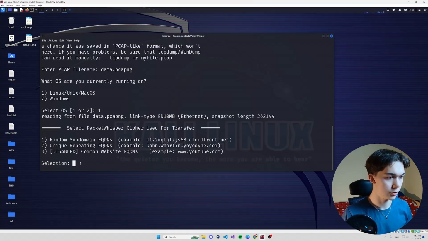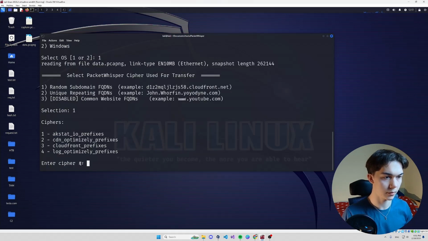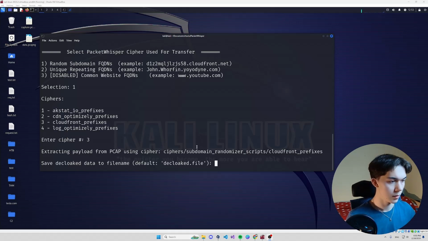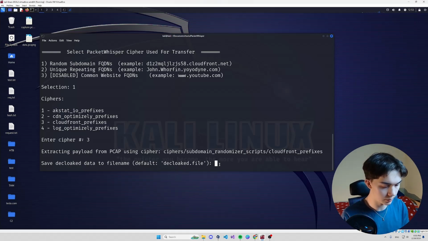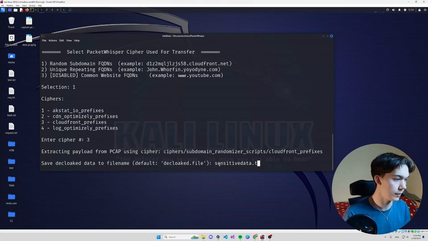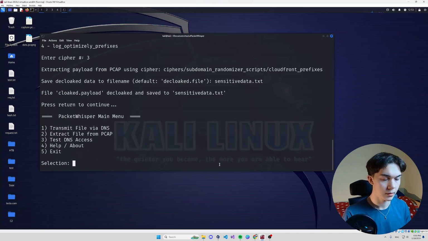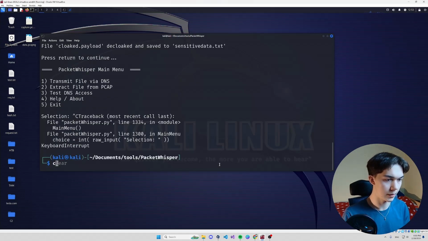Okay, now choose the first option, because we used the first option while transmitting, cipher CloudFront prefixes. So now it's extracting. And now we need to save it to a separate file. Okay, so let's call it sensitivedata.txt. And it's done. So let me exit PacketWhisper.